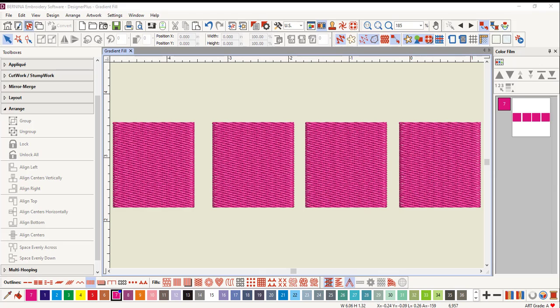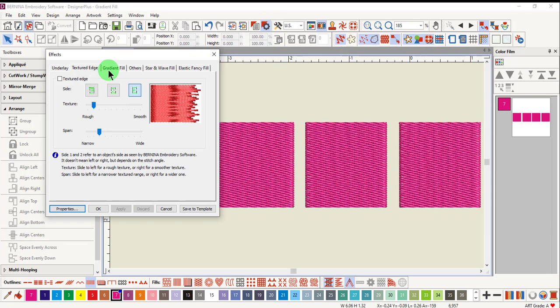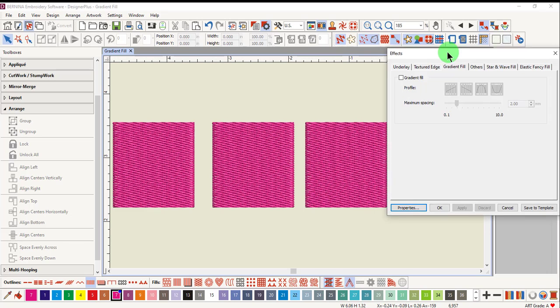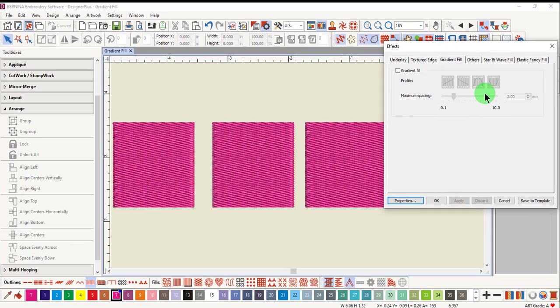Gradient fill varies the stitch spacing between dense and open fills within an object and can be used for shading effects. Gradient fill can be used with step fills. Click on the Effects icon and go to the Gradient Fill tab. Notice that it is grayed out.